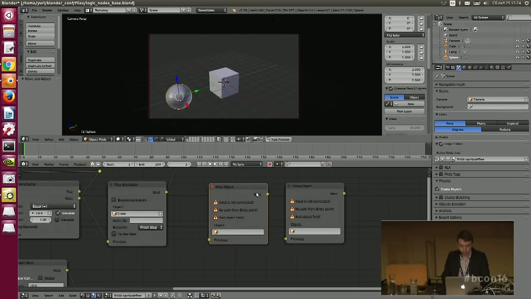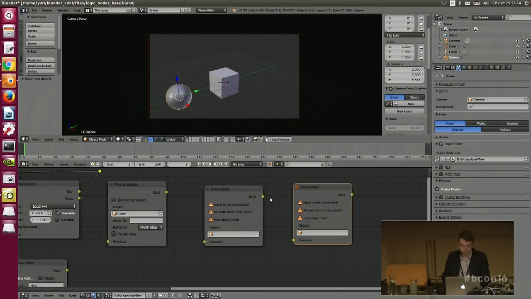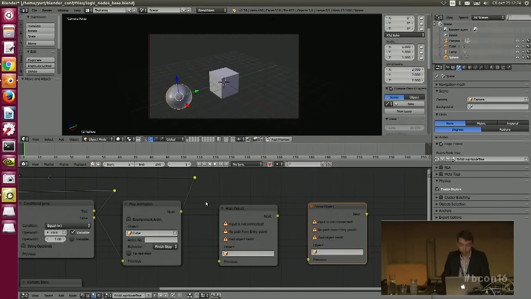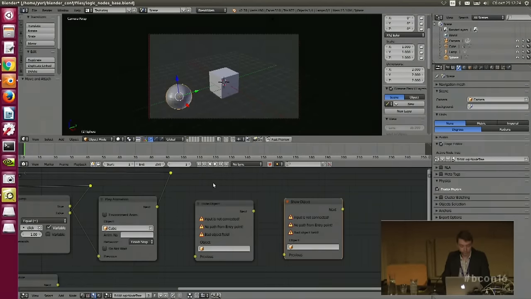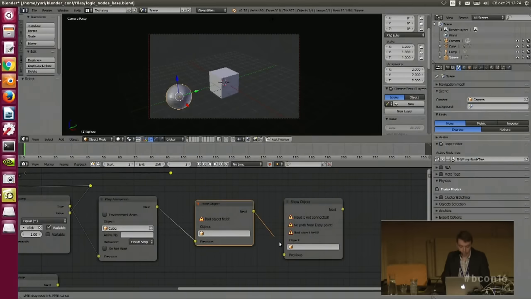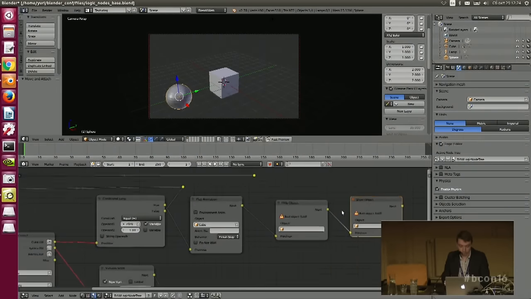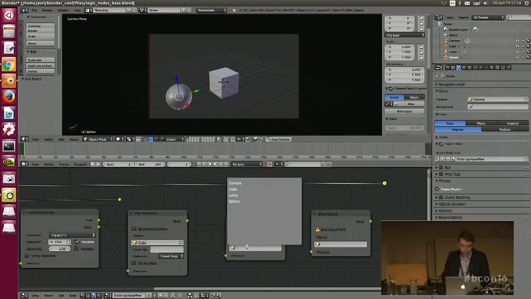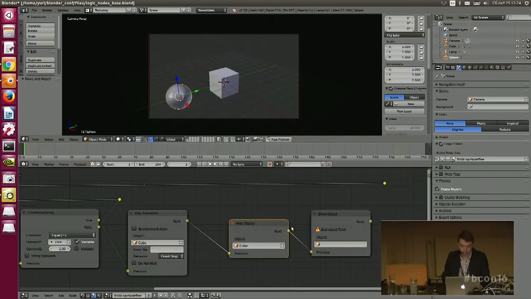Another two very important nodes are hide object and show object nodes. As you can see by the name, one of them hides any object on the scene and another reveals any object on the scene. So just connect them to this tree branch. So I will hide a cube after animation will be played.